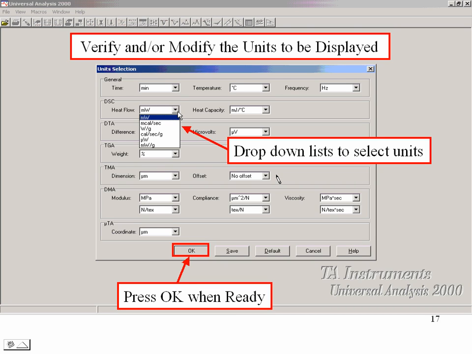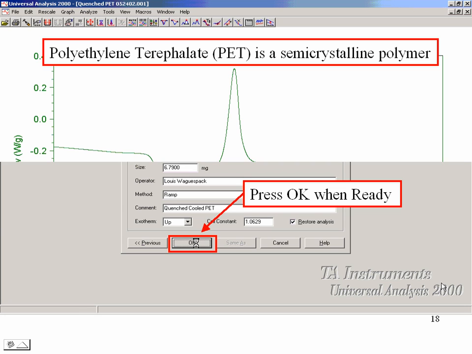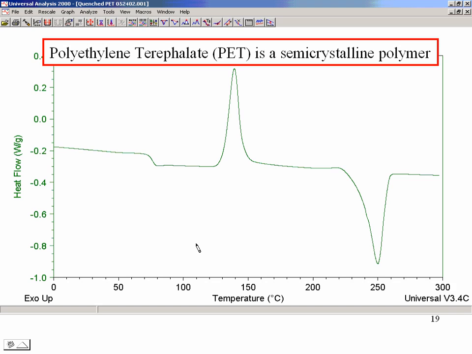TGA has weight expressed as percent. You can also have it expressed as micrograms or milligrams, etc. So we'll get that stuff the way we want it, and then we just press the OK button over here, and we'll get this plot drawn like this.